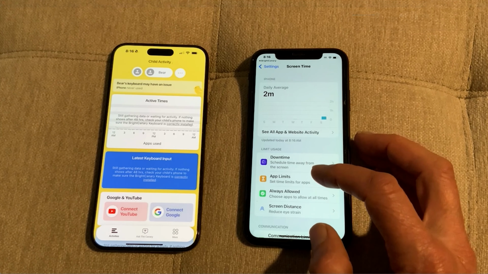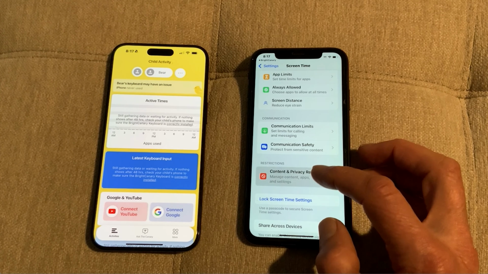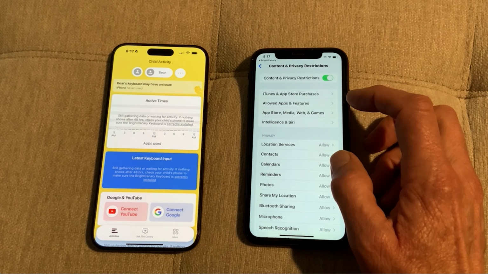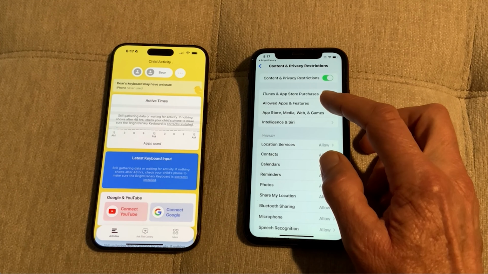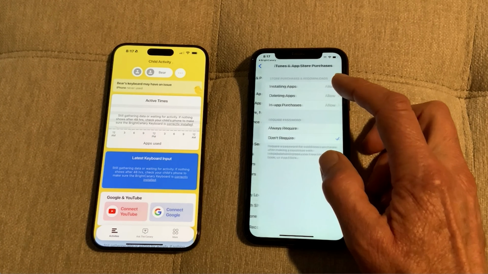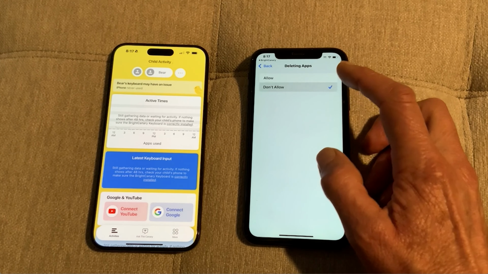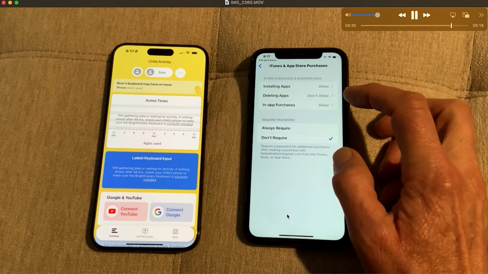Then go down to content privacy restrictions and tap that. Toggle this on if you haven't already. Then tap on iTunes and App Store purchases. See deleting apps, tap that to say don't allow. Now BrightCanary is in place and can't be removed from the phone without your permission.